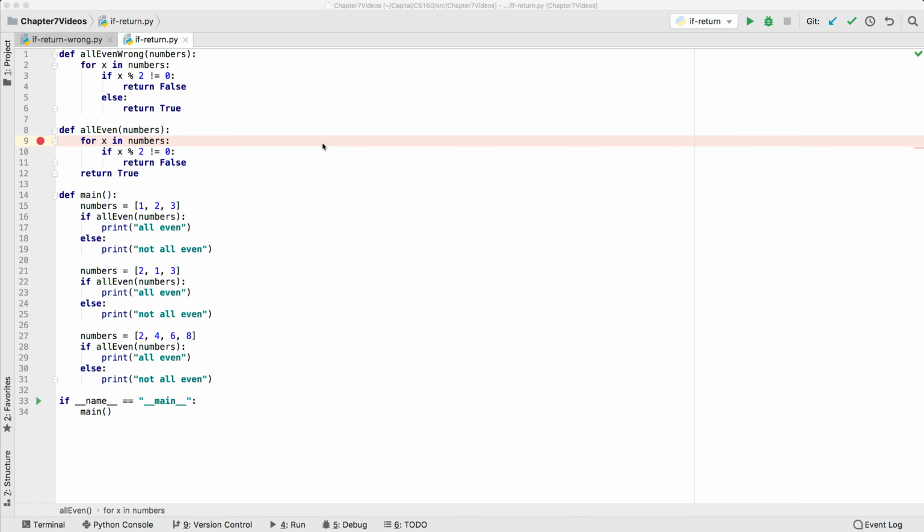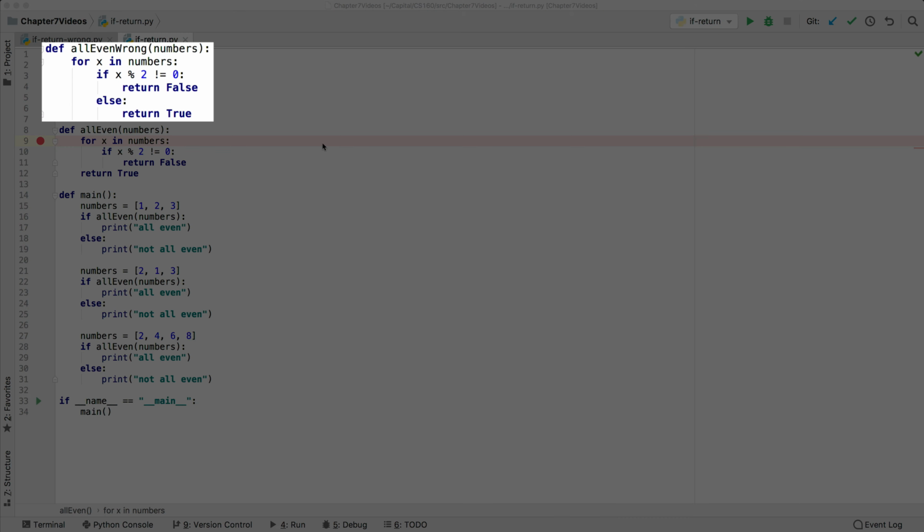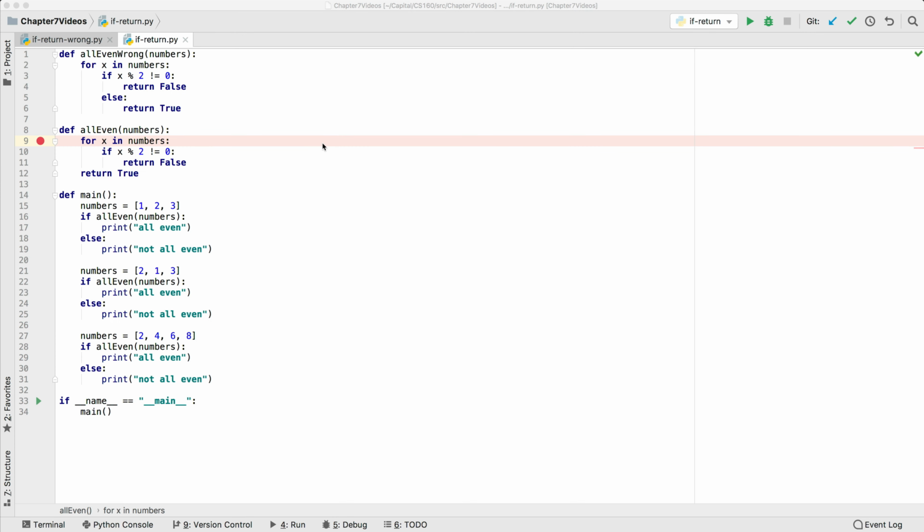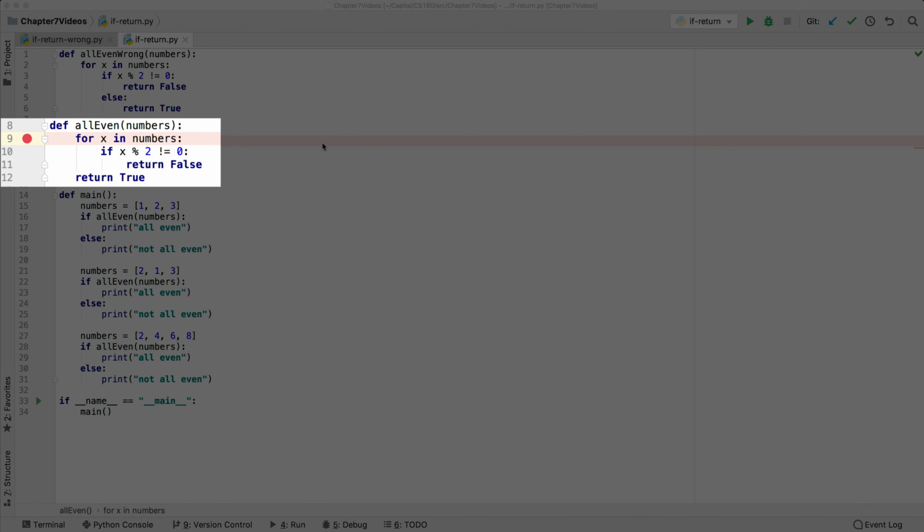Let's see how to fix this. I've left the wrong version here so we can see it. The correct version returns false as soon as it finds an odd number. But if a number is even, it continues the for loop to get the next value and checks it. So if any of the numbers are odd, it will return false as soon as it processes the first odd number. But if we processed all the numbers and never found an odd number, it will execute line 12 and return true. This is correct because if we got to this point, the condition on line 10 was never true, so all the numbers are even.